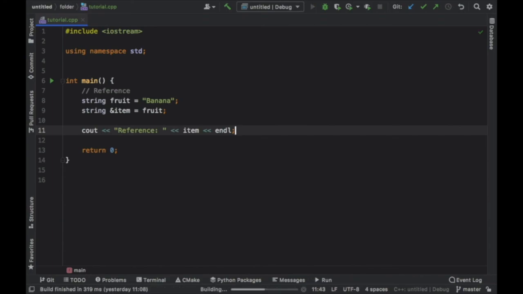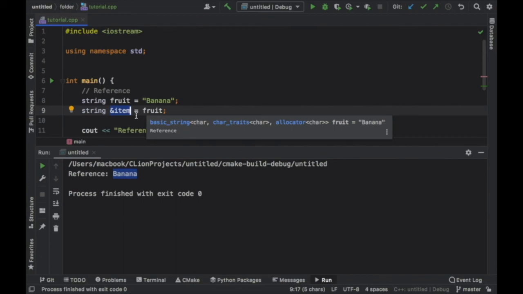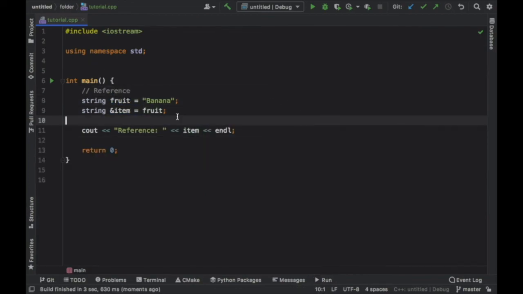Now, if we go ahead and run this program, you're going to notice that printing out item is going to be the same thing as printing out banana. That is because we created a reference, which is just an alias for the previous item that we created, which was a fruit. And in short, that's essentially what a reference is.